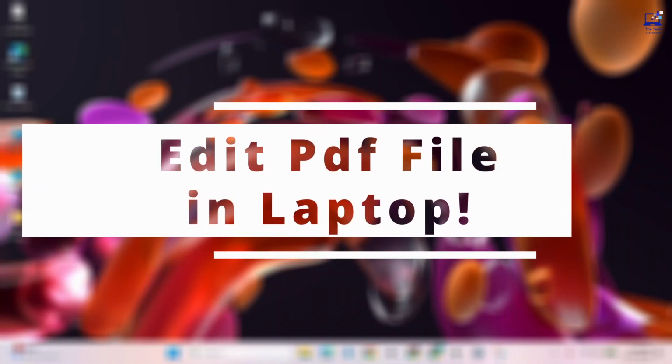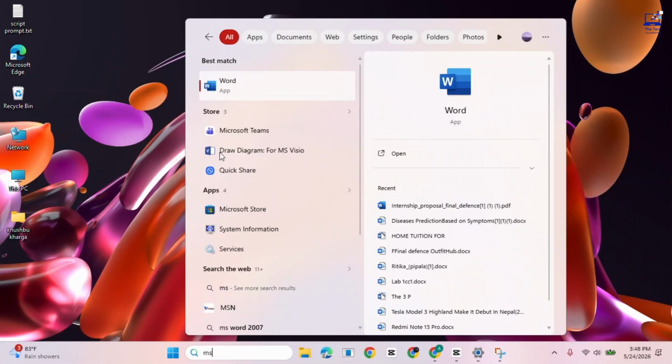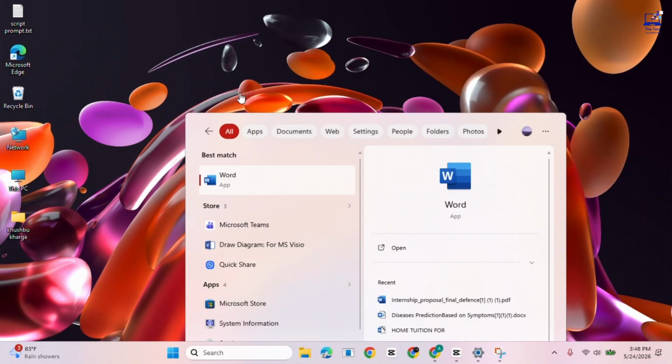In this video, I'll show you how to edit a PDF file on your laptop using Microsoft Word. So, if you want to make quick changes to any PDF document, just follow these simple steps.